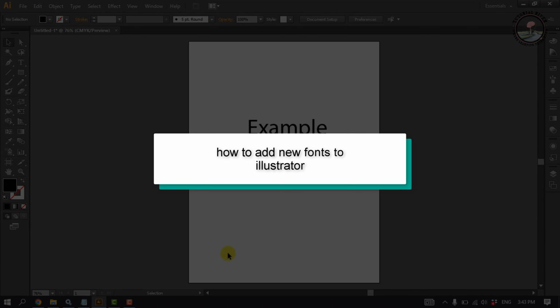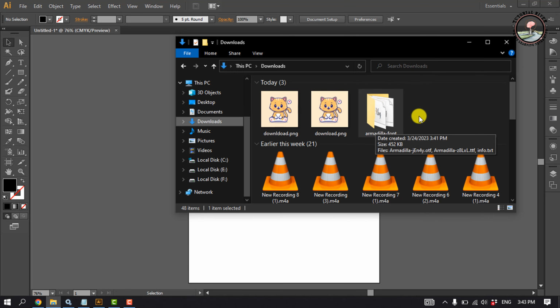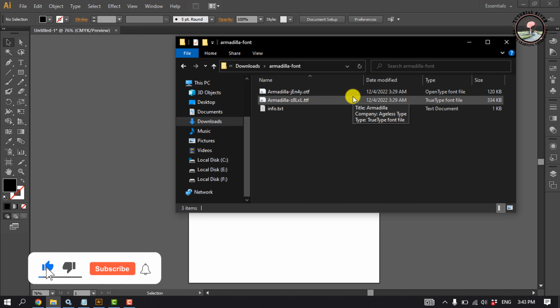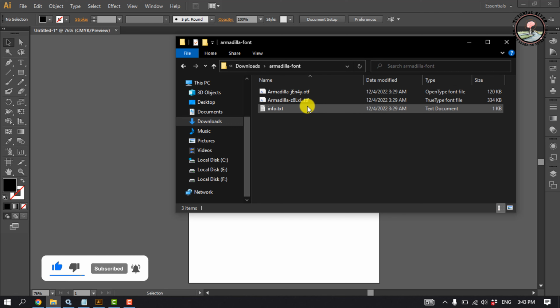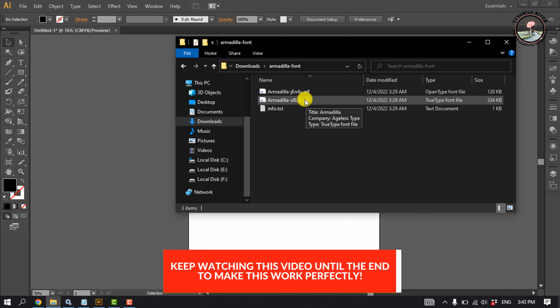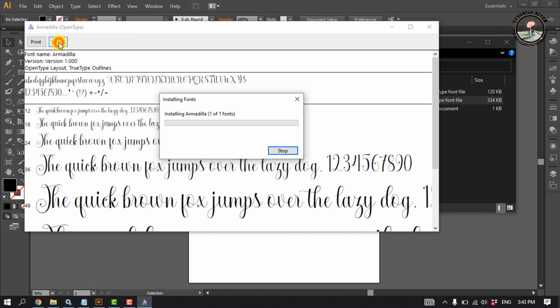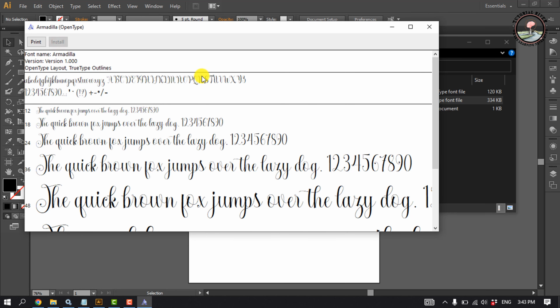This tutorial review will show you how to add new fonts to Illustrator. First of all, download the font. You can install OTF or TTF format. Simply open the font. Click on Install. The font will be installed.